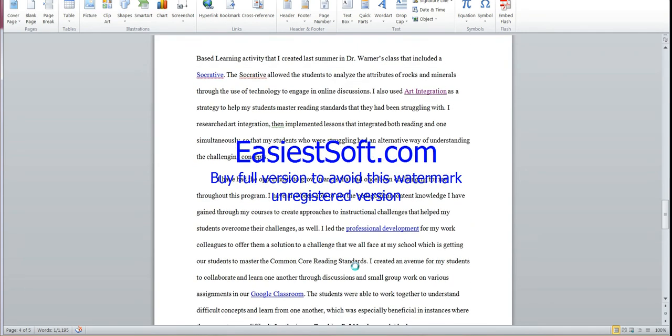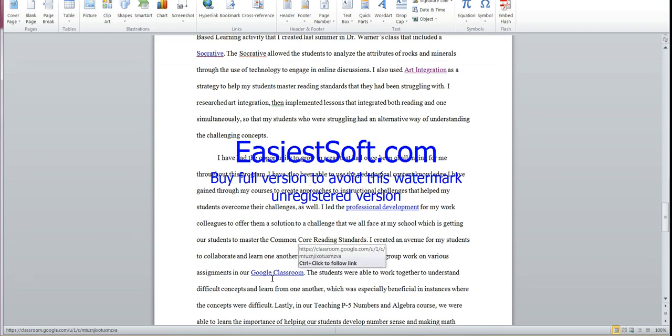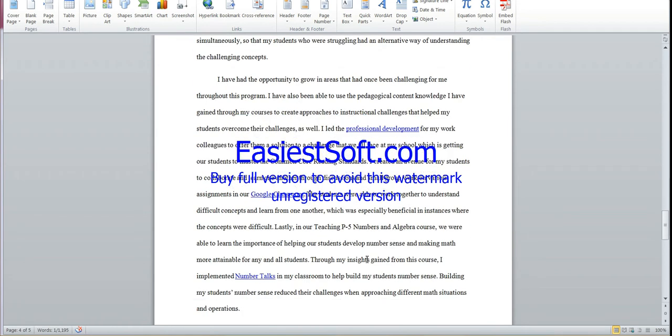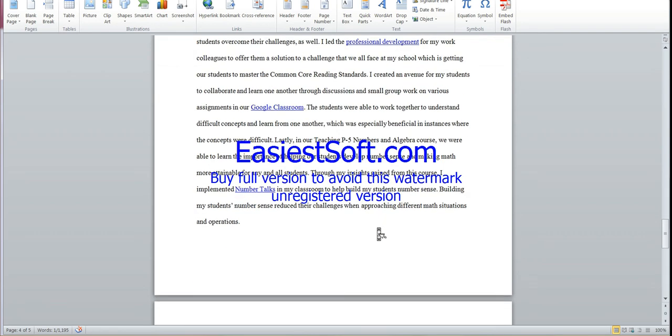The next standard is standard 1.3, which says possesses strong pedagogical content knowledge and uses that knowledge to create approaches into instructional challenges. So again here, when I talked about overcoming instructional challenges, I talked about the professional development to help other teachers whose children were struggling with the reading. I talked about how my students were able to collaborate with one another on the Google Classroom, and that helped them with their challenges. And I talked about number talks and how my students building a better sense of number sense helped them throughout the other content areas inside of math.